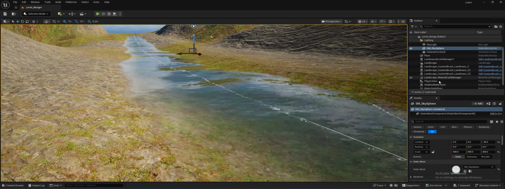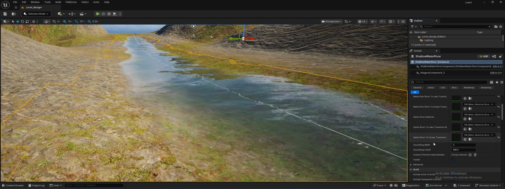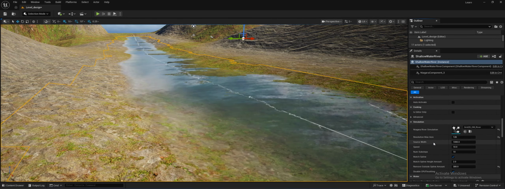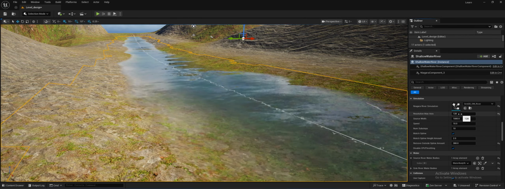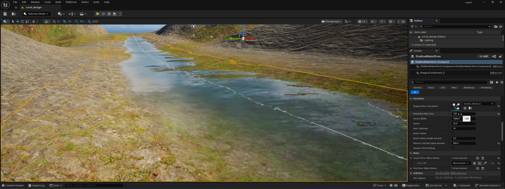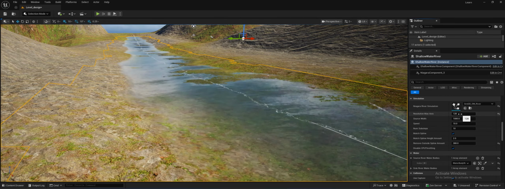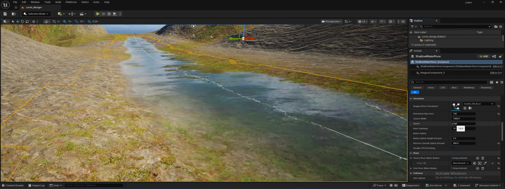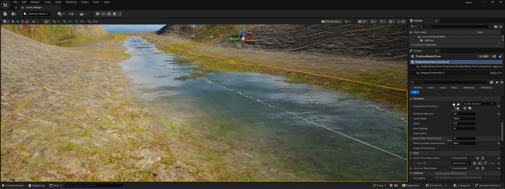So now what you have to do, you just have to select the shallow water, and you will get a lot of options here as well. You can control the resolution max, make it 128 if you want to speed up your Unreal Engine or PC, and control the spawn width, and you can control the speed of the water simulation.